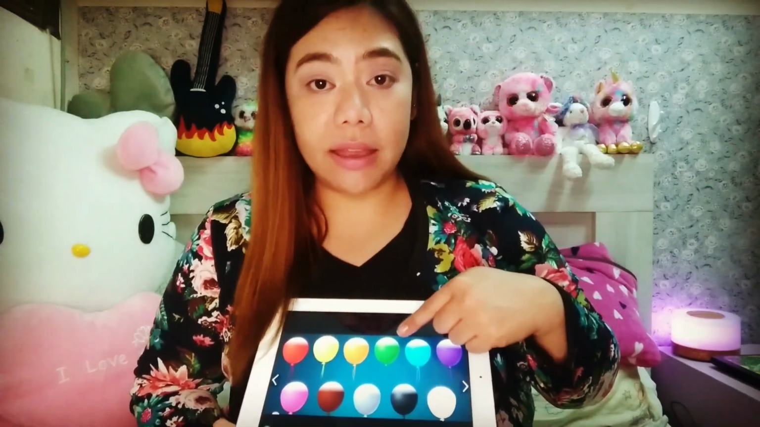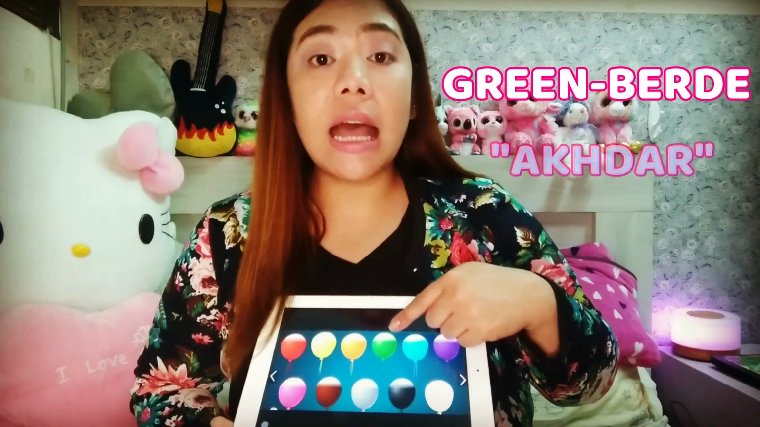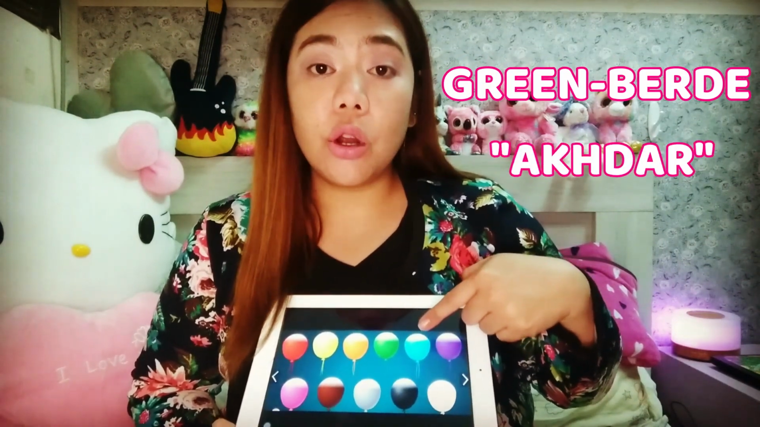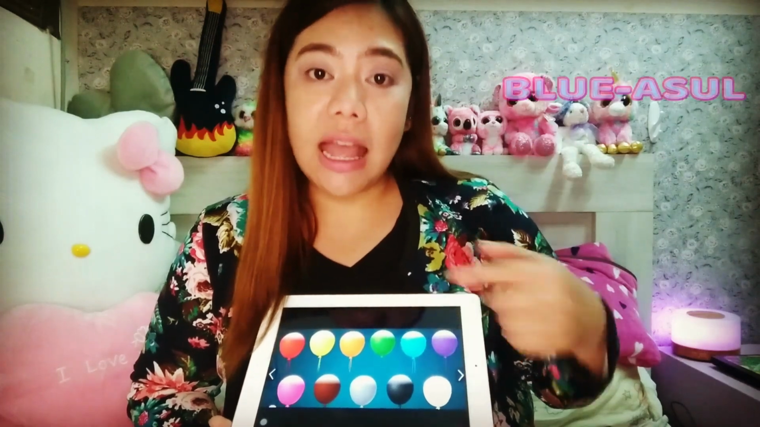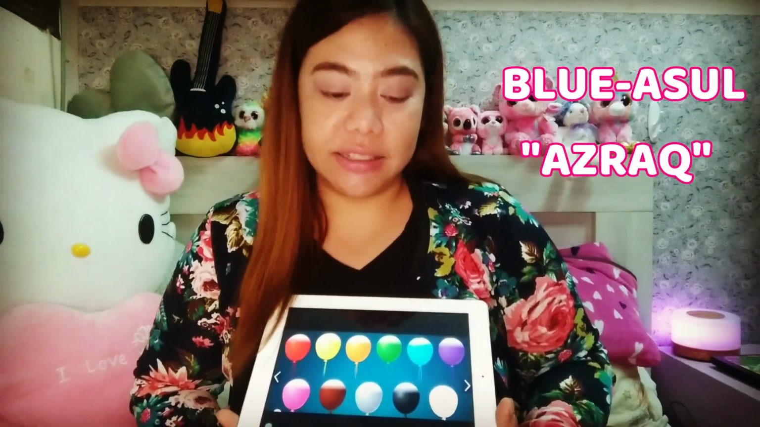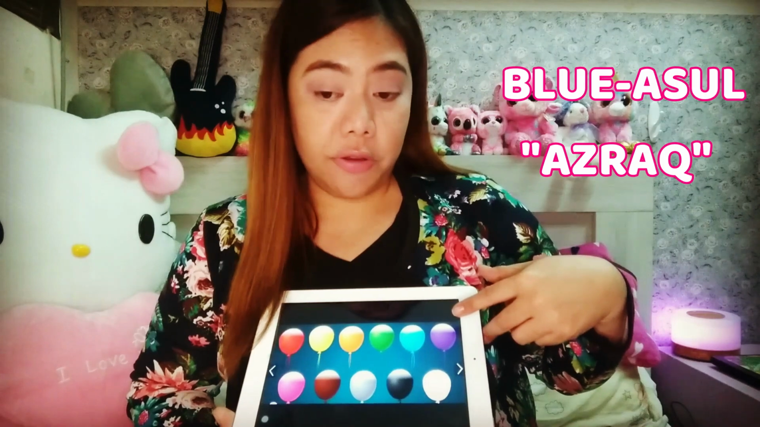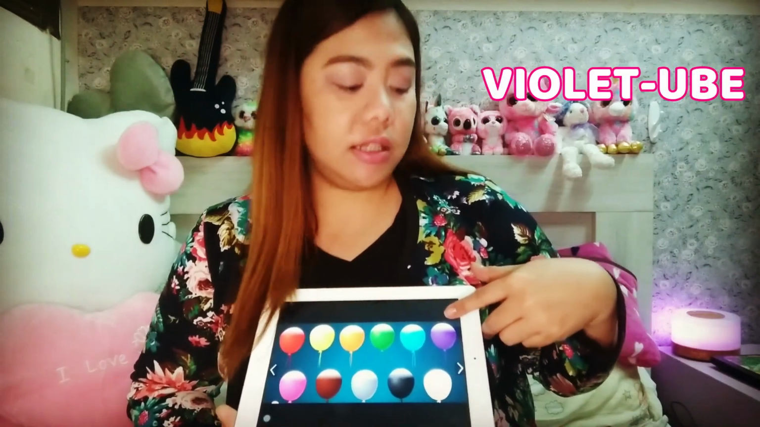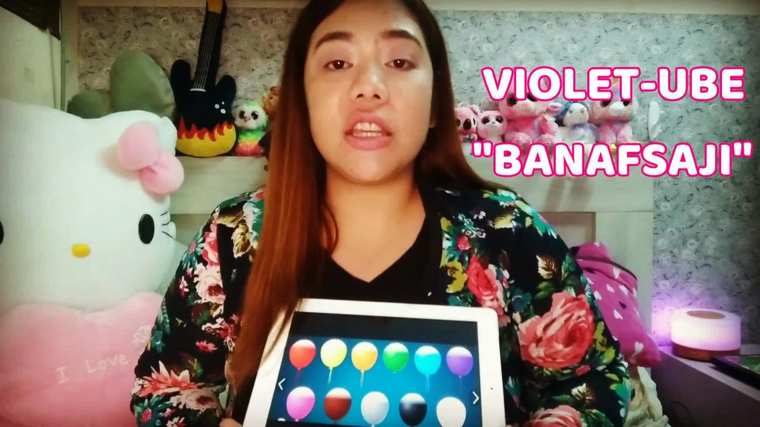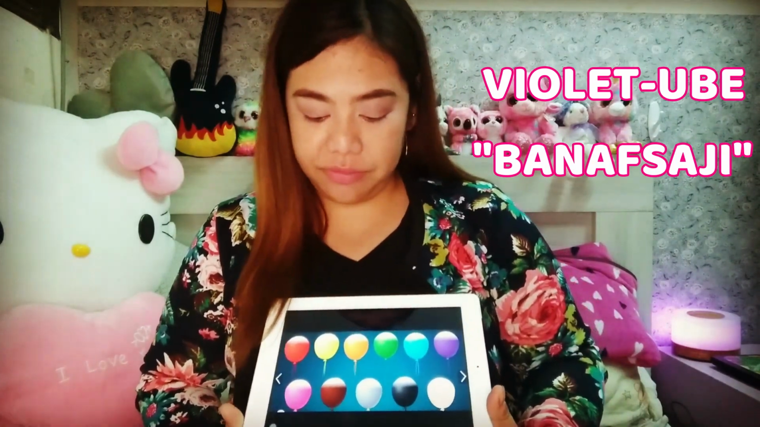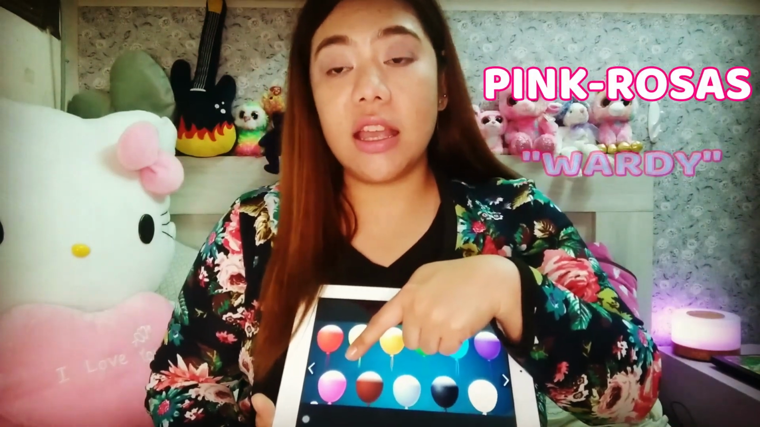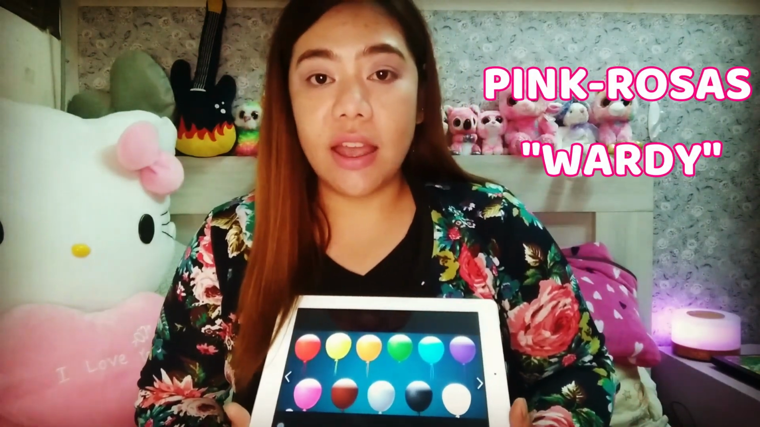Green or verde is called akdar. Akdar. Blue or azul is called azrak. Azrak. Violet or ube is called banafsiji. Banafsiji. Pink or rosas is called wardy. Wardy.